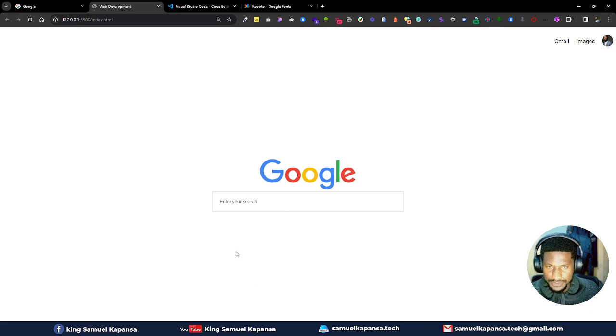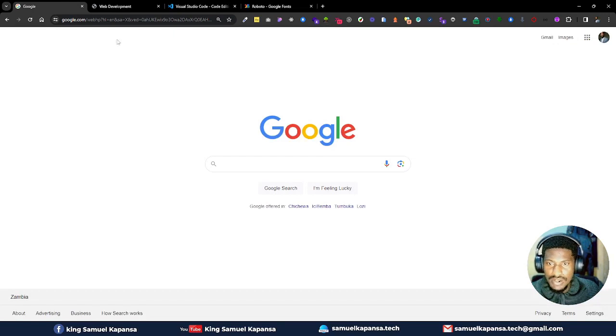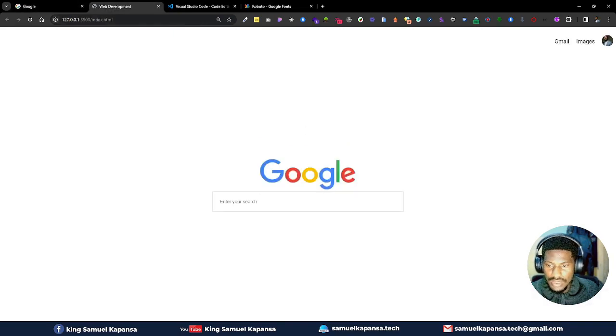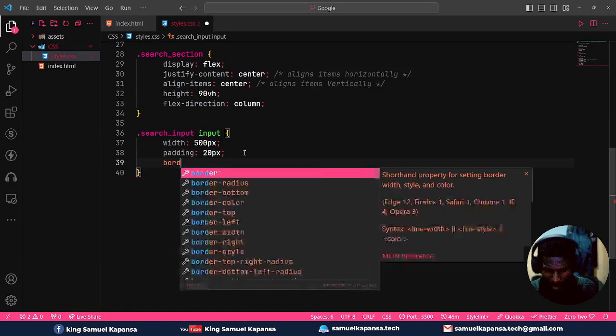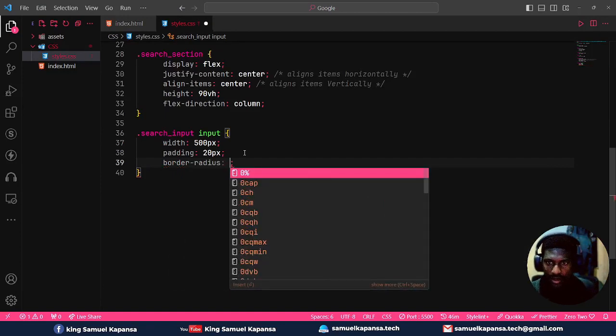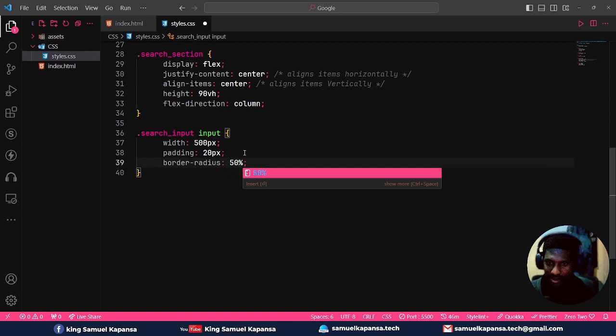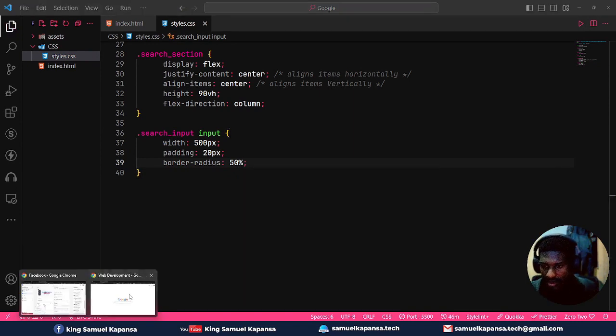Remember, the sides are a bit like curved, right? So that's the border radius now. That's what we have to look at, right? So when we go on our page there, we say border radius, okay? So border radius, let's say we say 50%, right? 50%, and just check it out.